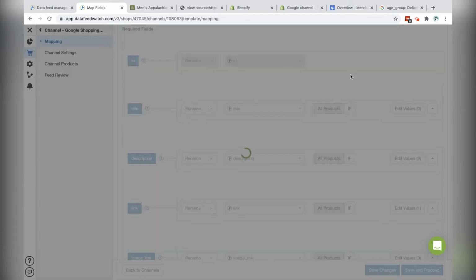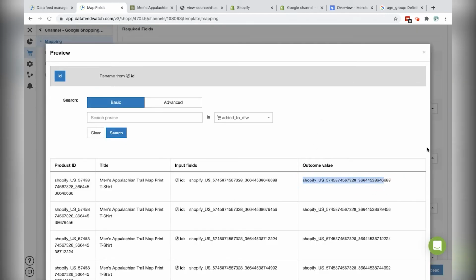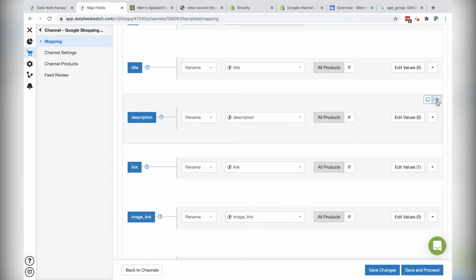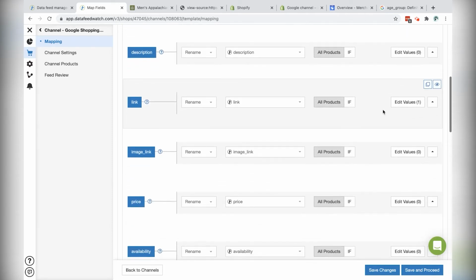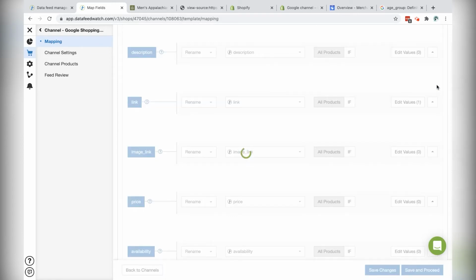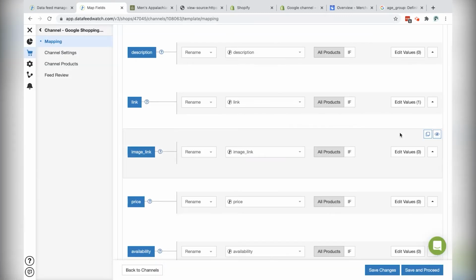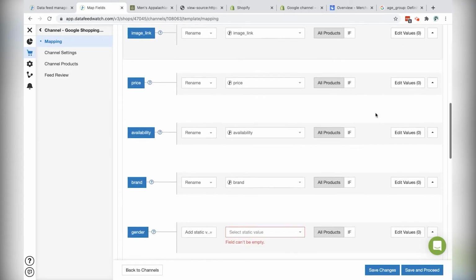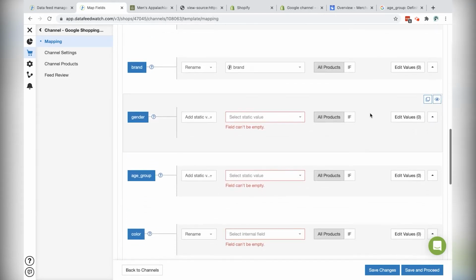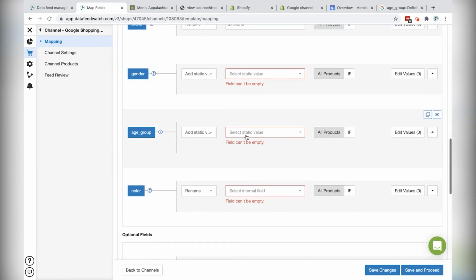So you can see here's my ID that I updated. Here's the product, the description. The only thing that's changing here is that now DataFeedWatch is using some regular expression code to get rid of the My Shopify URL and replace it with the normal URL, because that's what we need to do in this case. And DataFeedWatch automatically did that for us. Okay, so since I've done most of this stuff, I don't really have a lot of work to do here.